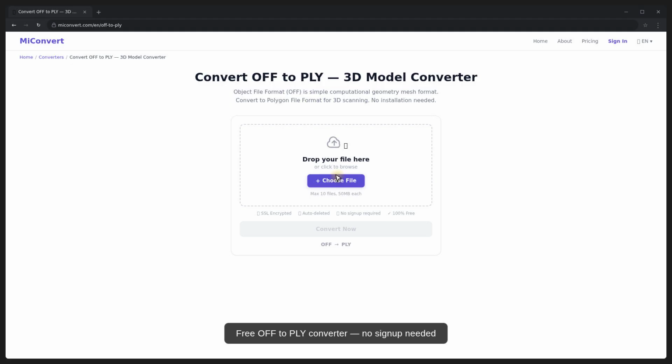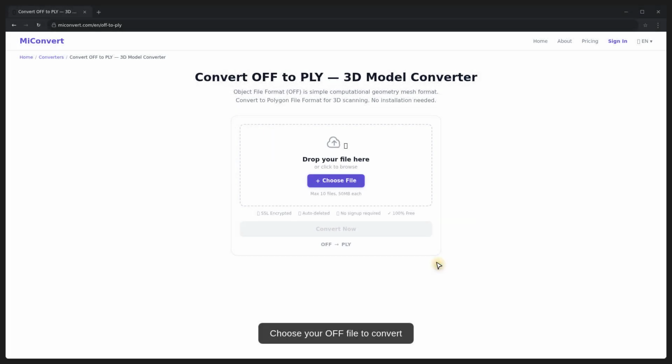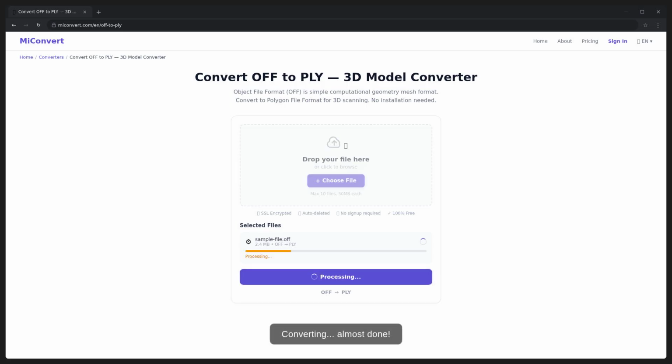Let's get started. Hit the Choose File button right here. Find your OFF file on your computer, select it, and press Open. Perfect. Your file is ready to go. Check the details if you want, then just click Convert Now. Super simple. And it's converting now.